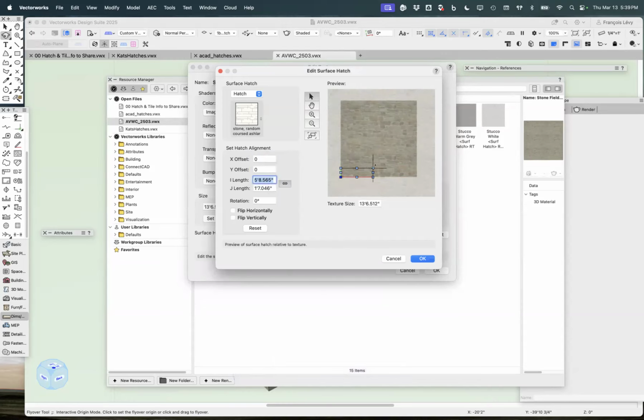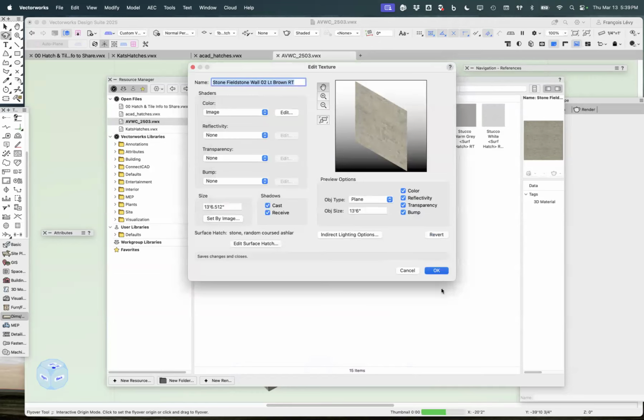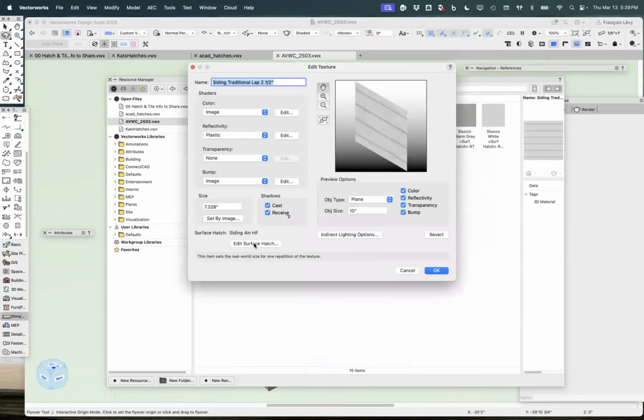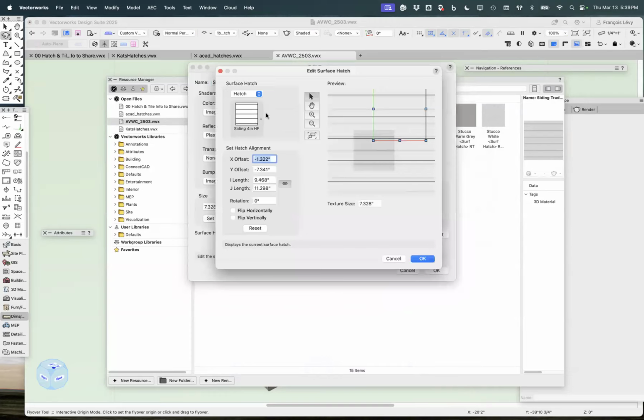Say 0, 0. And that probably only matters if I'm working with something that has a very precise coursing, like say brick, where I want 3 bricks to 8 inches, something like that. And so once I've assigned my hatch and I've scaled it and overlaid it properly, I'll hit OK. And then likewise on this siding texture that we've got, you can see that I've got a surface hatch.